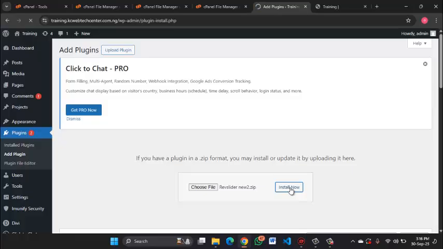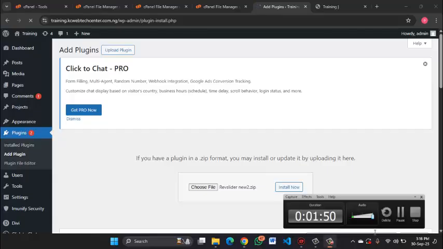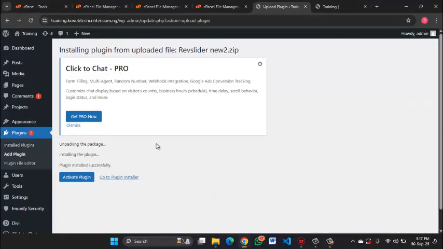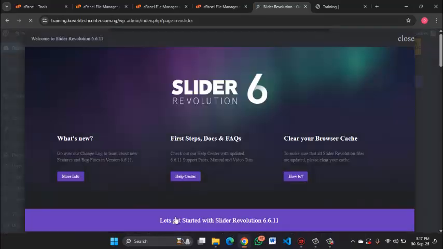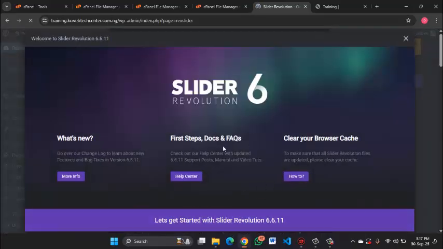Okay guys, so it has been installed. So the next thing for us to do is to activate this plugin. Okay, we click on activate plugin. So it has been activated.